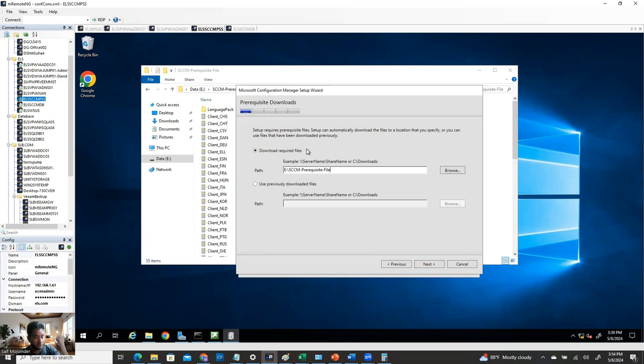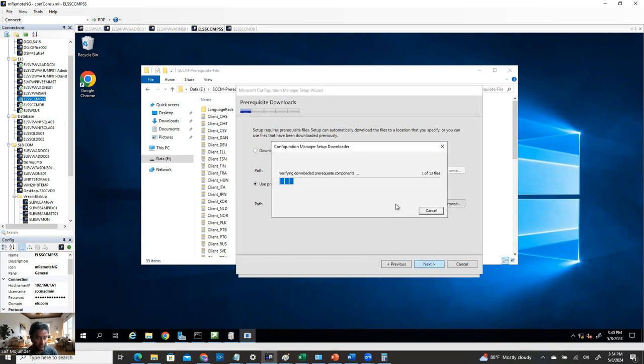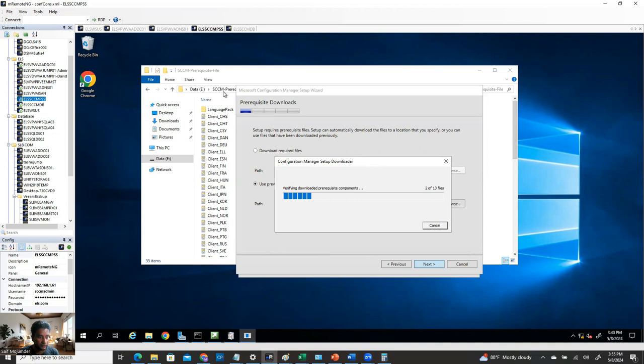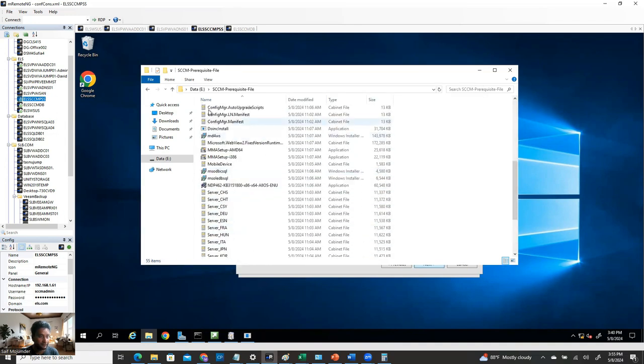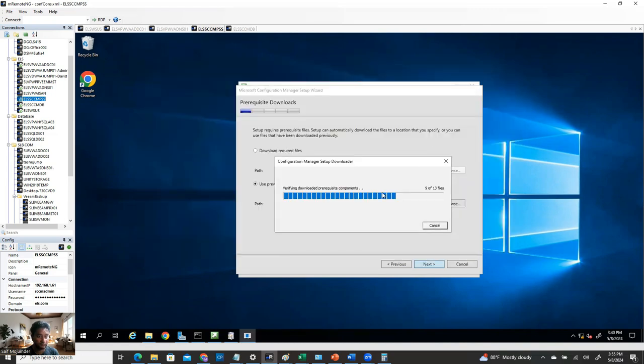It's going to download the prerequisite files from the internet, and then it's going to put them in this folder. But in my case, I already have them. So I'm going to use the previously downloaded files, this link and the location. Click next. So now it's going to show only 13 files, right? But if I select this one, it's going to be 52 files. So it's not going to take that long because I have all of the files already there. It's just verifying. Okay. So it's done. I just need to wait a little bit and it will give you another window.